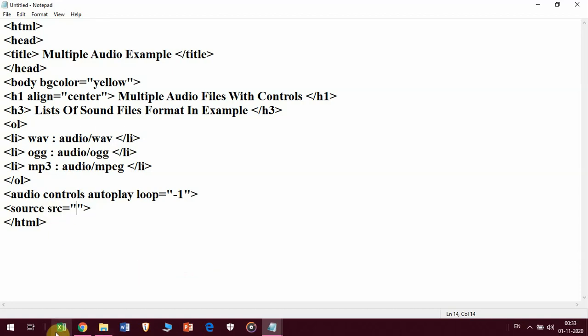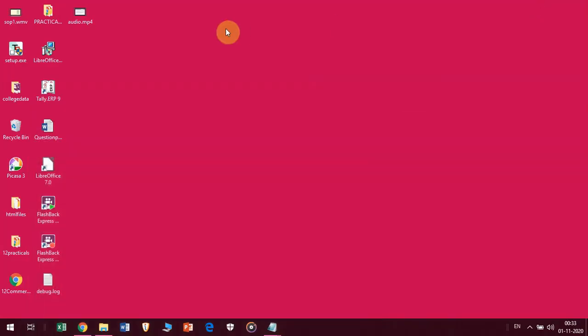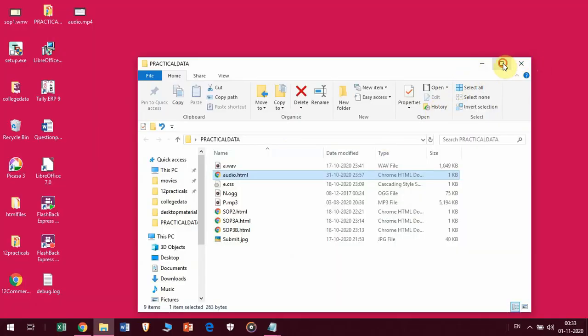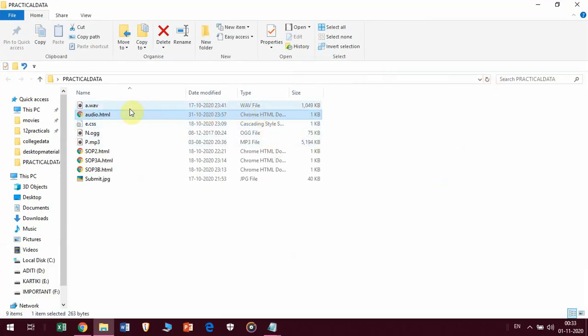So now my audio file is in this folder. I'll just show you. It is in practical data, so I'll go into this. As you can see, this is my WAV file. Here you can see the type. Into this type column you can see different types of files. This is a WAV file, this is a Chrome HTML document file, this is a CSS file, this is an OGG file, an MP3 file. So here you can find which different types of files are there. So the first file I am adding is this a.wav.